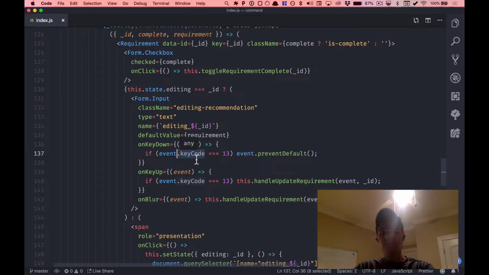So every single key on your keyboard, when you press it, behind the scenes, JavaScript has a specific number or key code for it. And so if I push A, that's going to be a key code. And in this case, if I press enter, and don't ask me why, but the key code for the return key or enter key is 13.